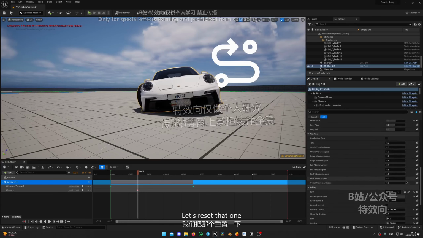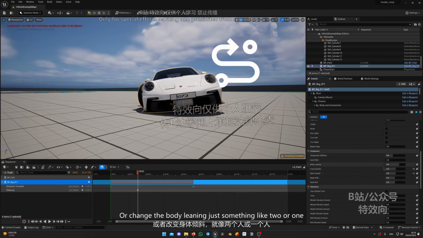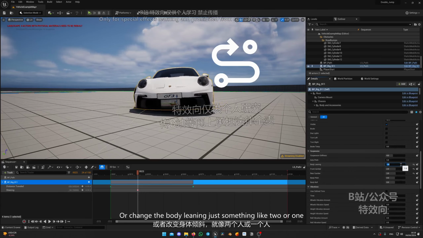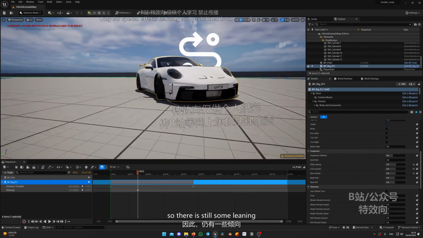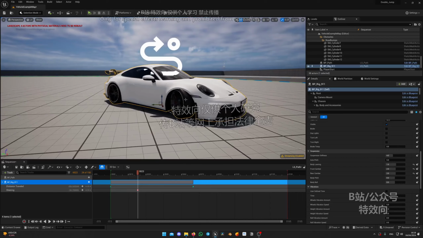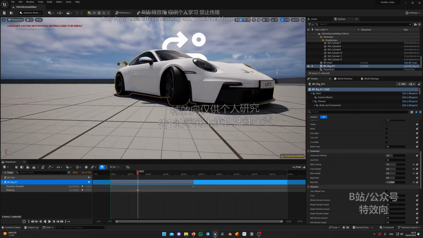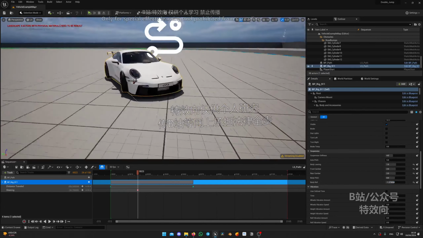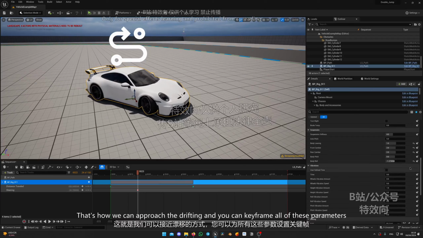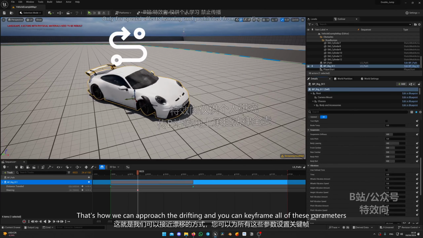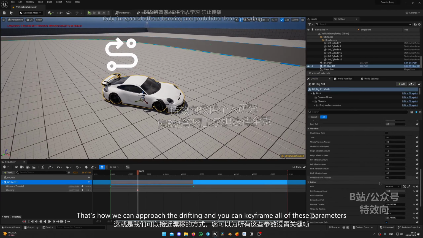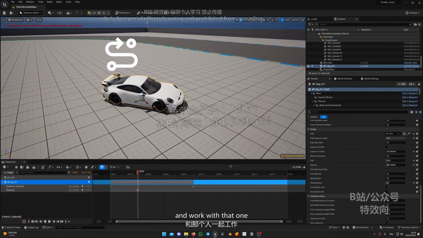Let's reset that one, or change the body leaning just to something like 2 or 1. So there is still some leaning, and you can adjust it just a little bit like this. So yeah, that's how we can approach the drifting, and you can keyframe all of these parameters, as I said, always, and work with that one.